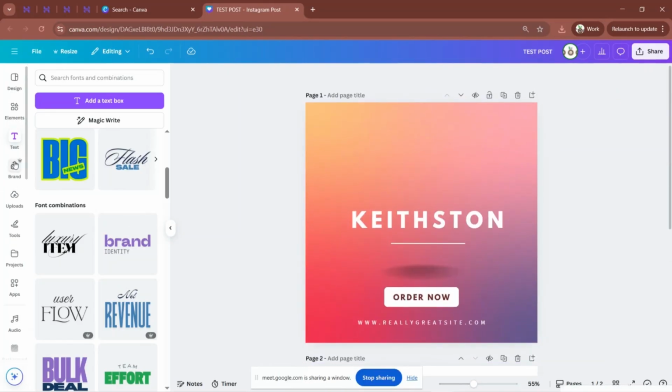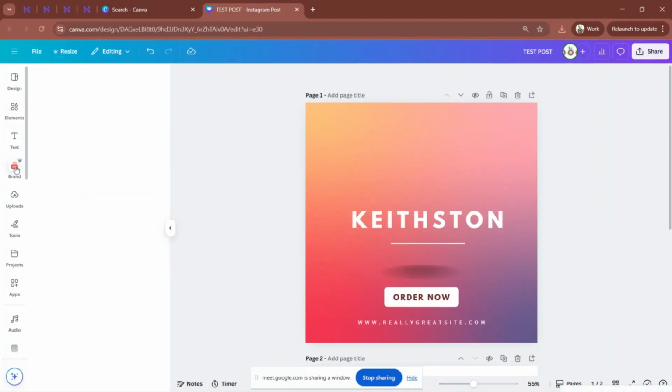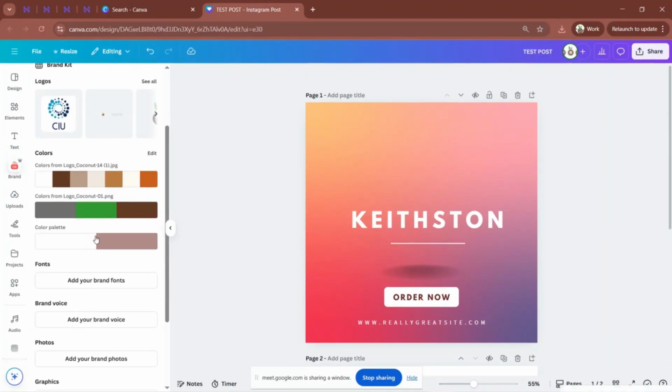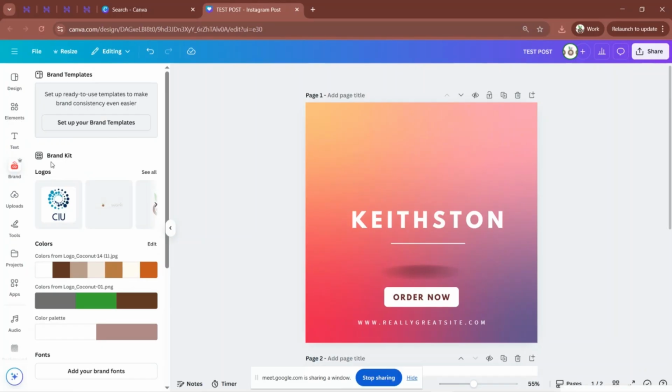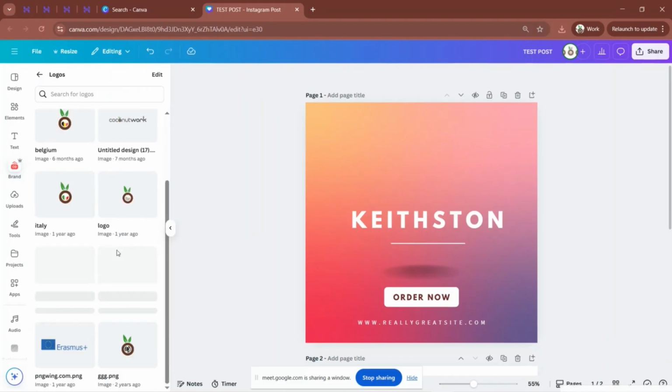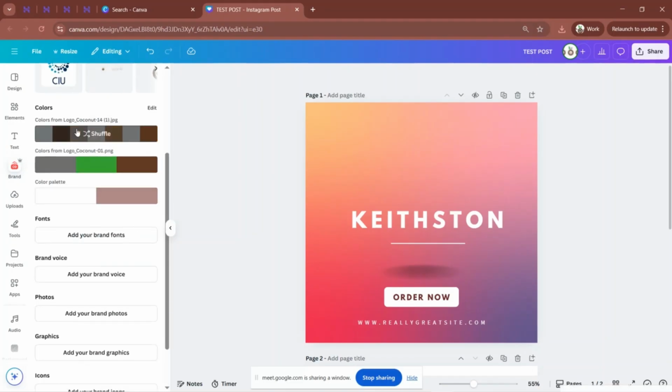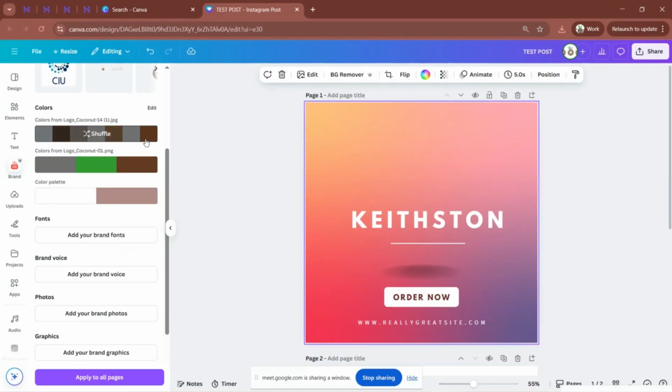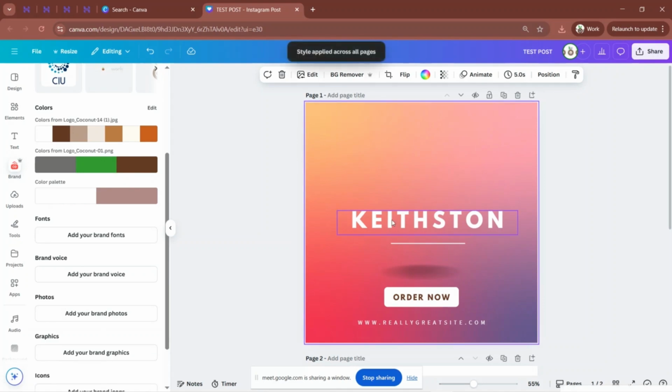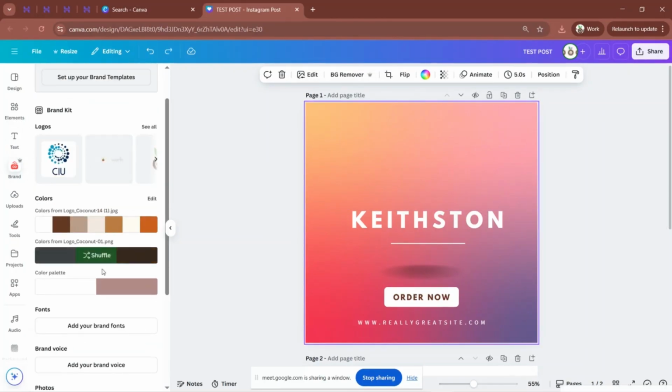All right, here we have a section for brand. This is also for Pro. I don't think this is very relevant, but if you have your own brand, your own organization brand, you can store your logos here, like we have here for Coconutwork. Your brand colors, I can just click here and it gives me the option to apply to all pages. Let's see what it does. Well, it didn't do much, but I guess this design isn't very compatible with the color scheme.